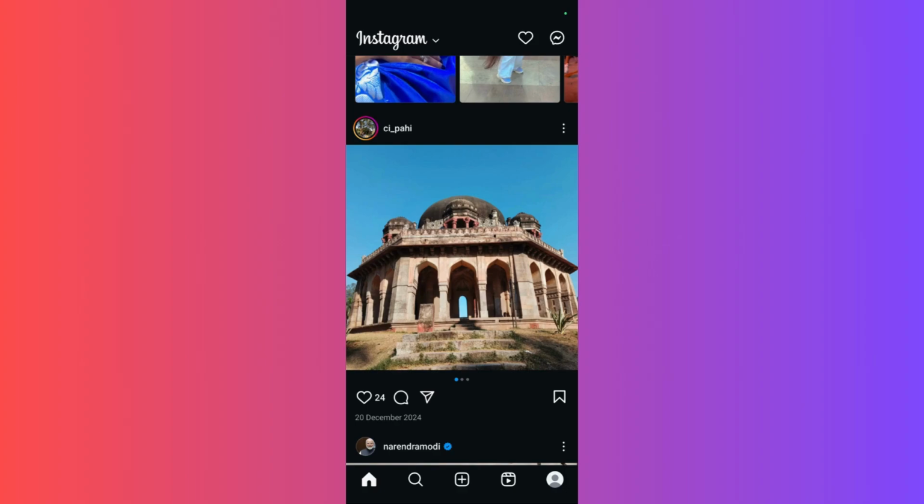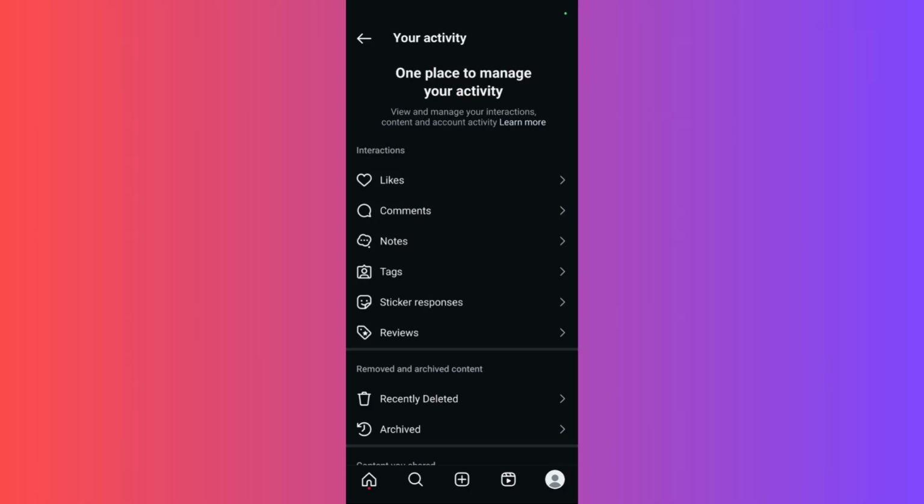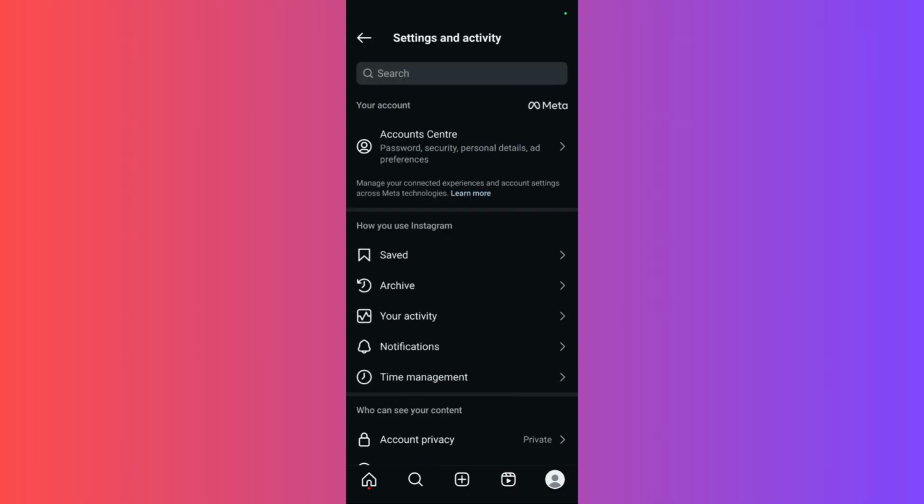So for that, what you need to do is click on this profile icon at the bottom left corner, and then it will lead you to the settings and activity tab.